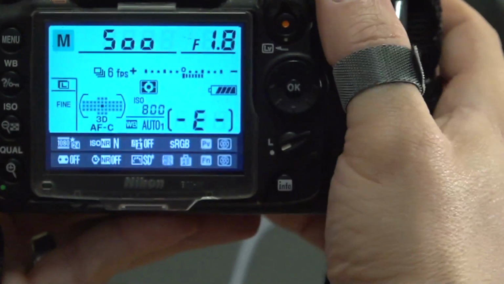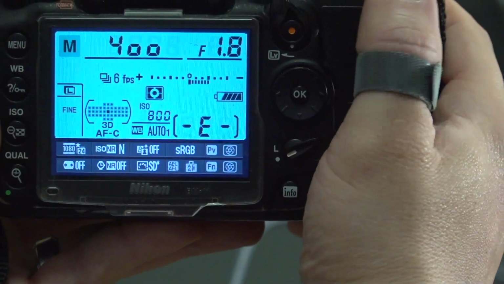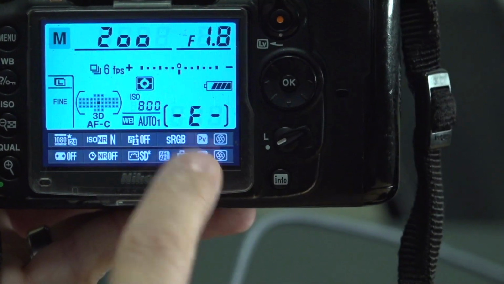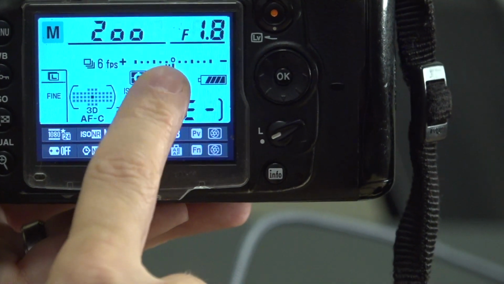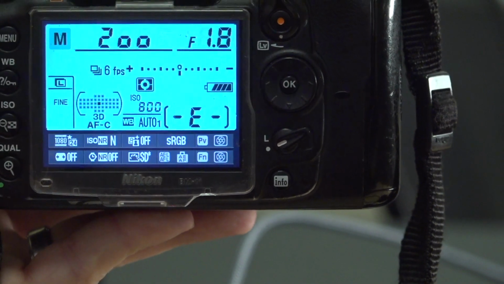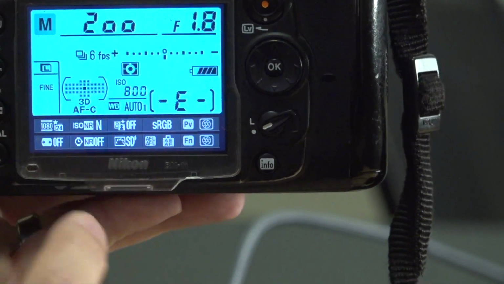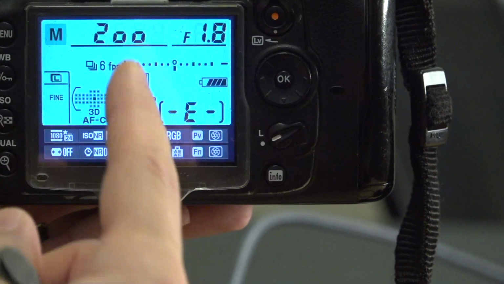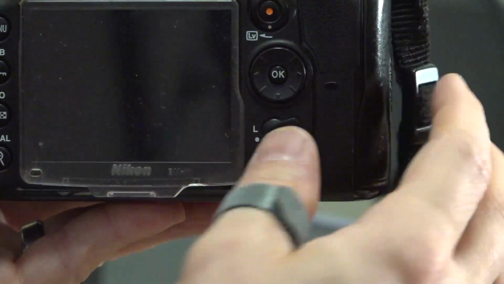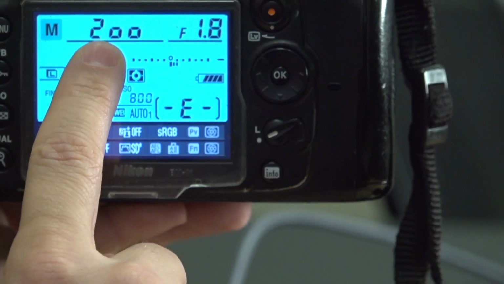So then I have to adjust my shutter speed. And to bring in more light, I have to lower my shutter speed. And now you know you have a perfect exposure. The one other area where you could affect that, let's say you're shooting sports and you're like, wait, but I can't shoot at 200, that's too slow.